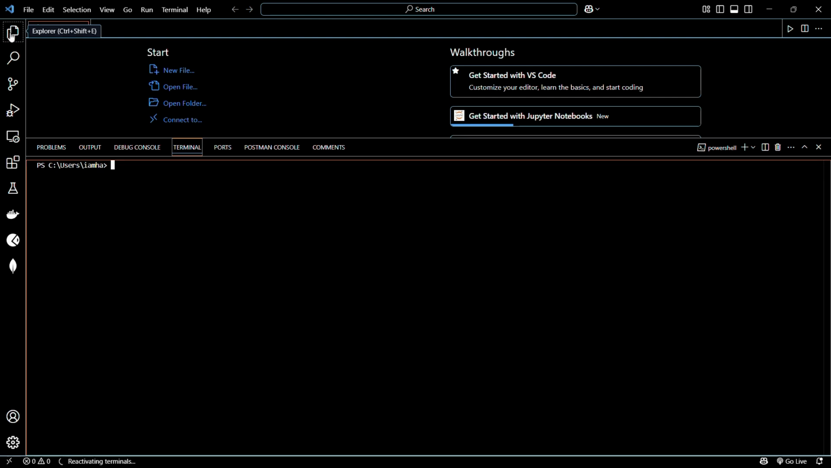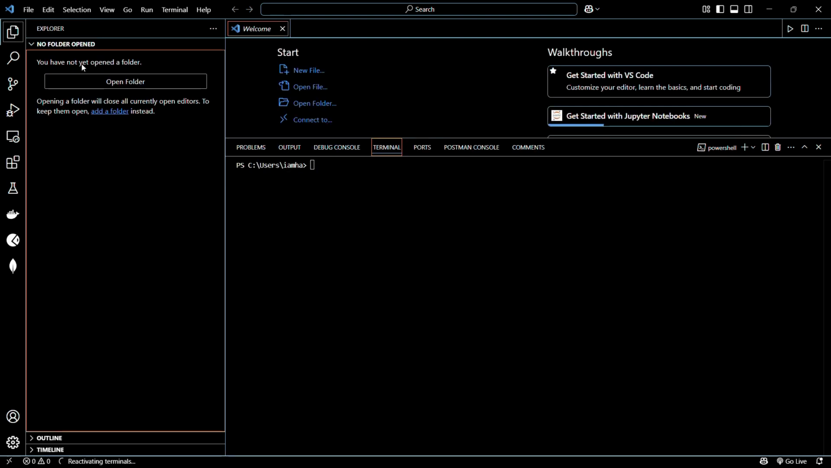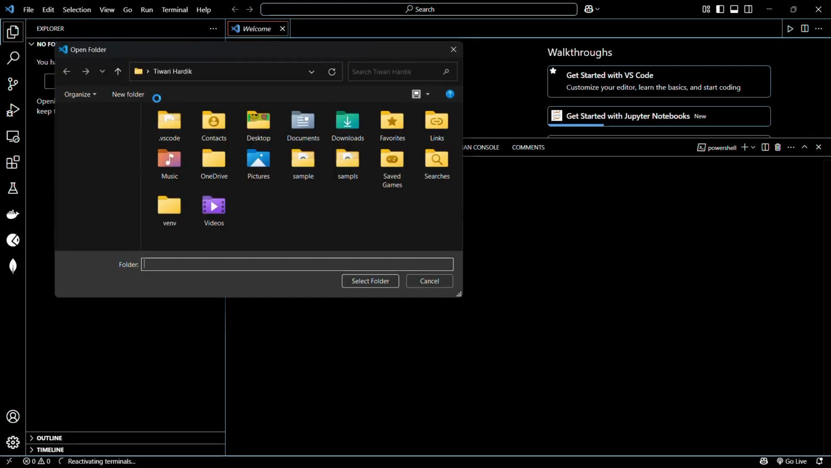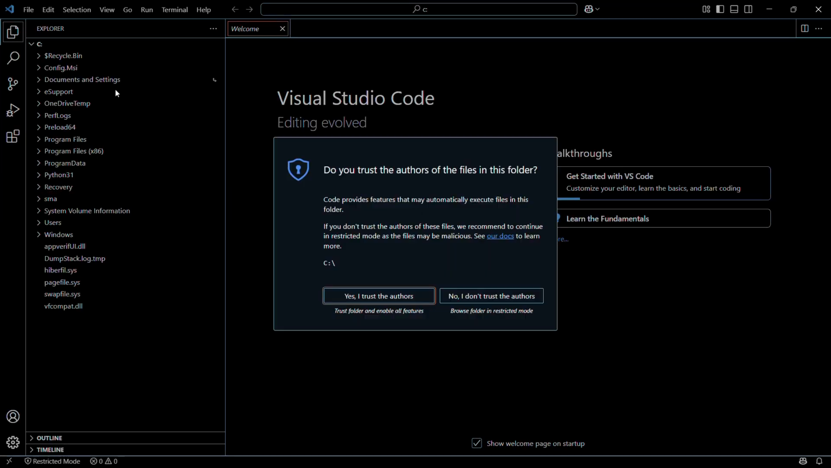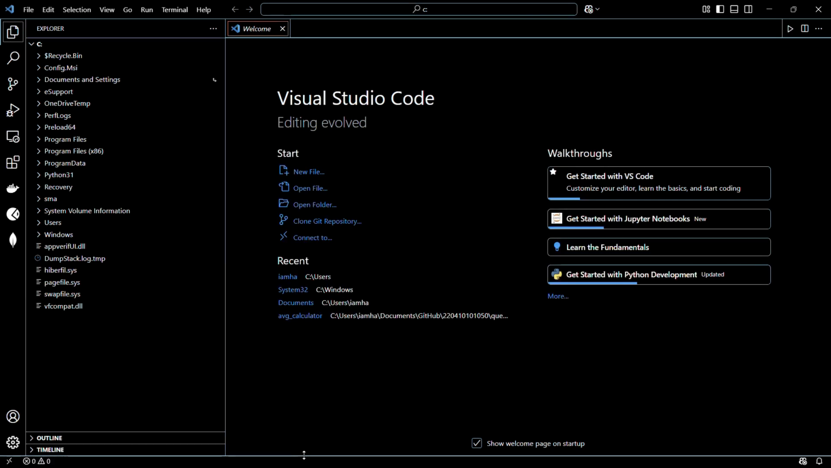So if I click on the Explorer, or alternatively I can press the Ctrl Shift and E key combination, then I can choose to open any folder. So for example, let's choose any folder, like the C drive. Here you can see that this is the structure of my C drive, and now I will show you how you can navigate through these files using the terminal of your Visual Studio Code.